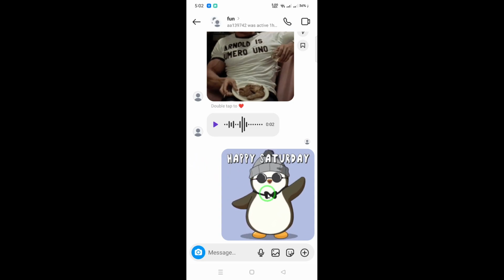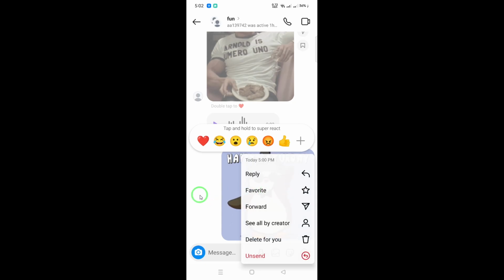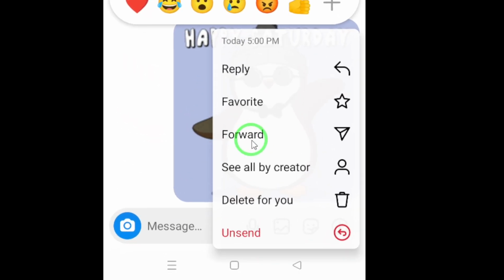Click and hold on the GIF until a menu pops up. This will give you several options to choose from. Look for the option that says Forward and tap on it.